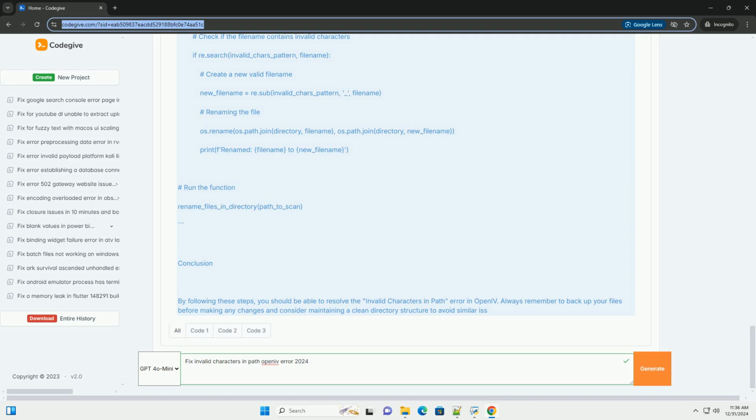Conclusion. By following these steps, you should be able to resolve the invalid characters in path error in OpenIV. Always remember to back up your files before making any changes and consider maintaining a clean directory structure to avoid similar issues in the future. If the problem persists, consult the OpenIV support forums or documentation for further assistance. Happy modding!